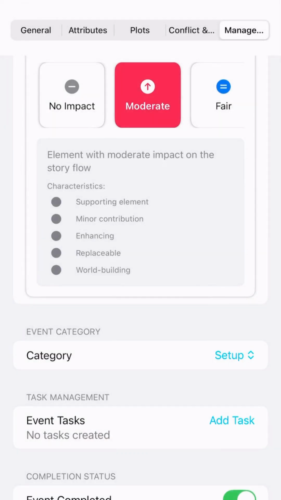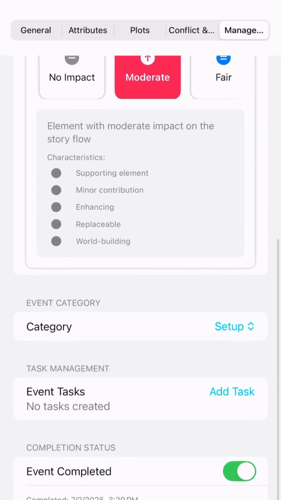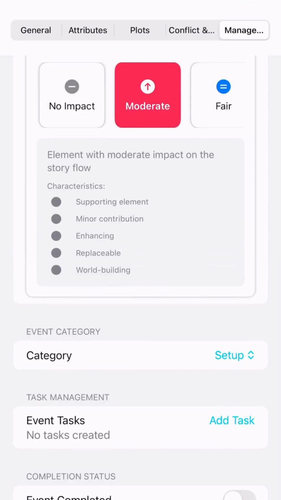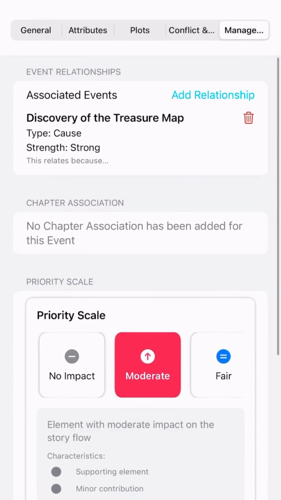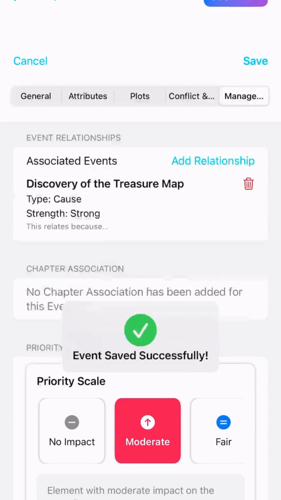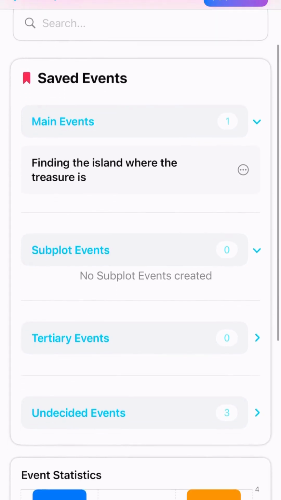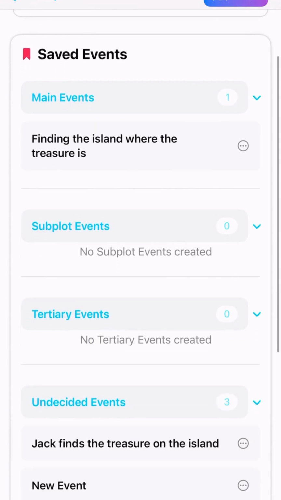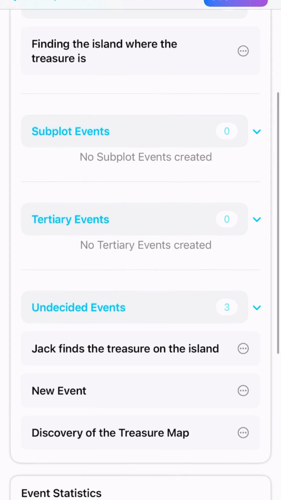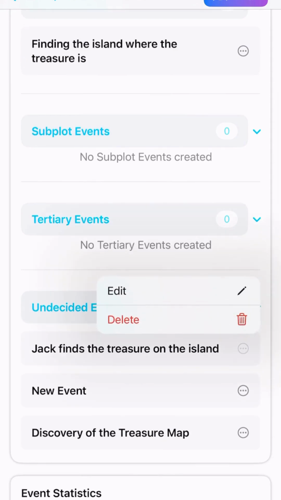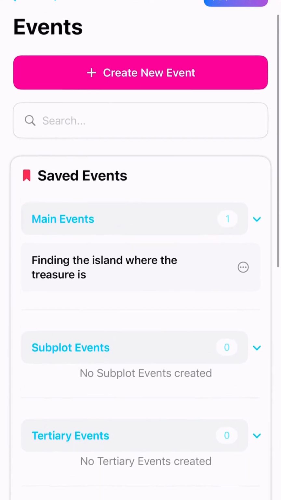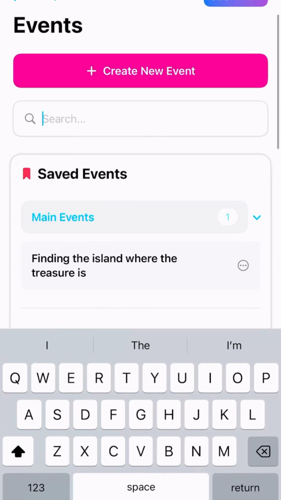Now, once you've created some events, managing them is pretty intuitive. In the main events view, you'll see them organized in those collapsible groups we talked about. Each event shows its title and whether it's completed. If you want to edit an event, just click the three dots menu and select Edit. If you need to delete one, that option's in the same menu. The search function works really well if you have lots of events and need to find something specific. And those statistics charts update automatically so you can always see how your story is shaping up.